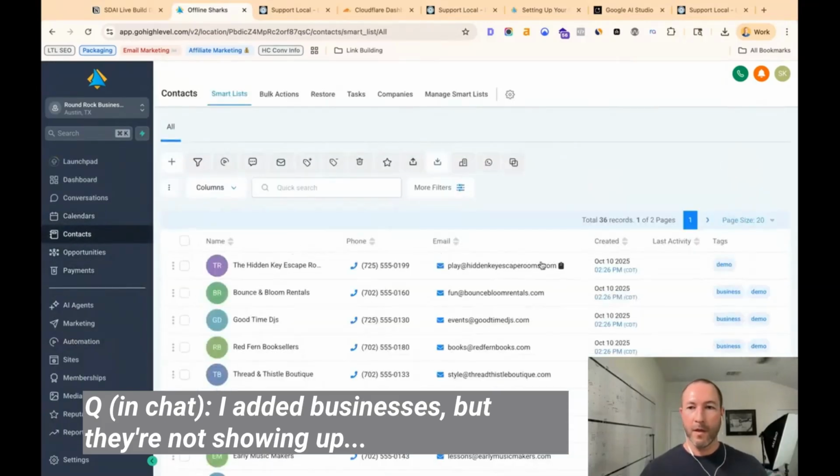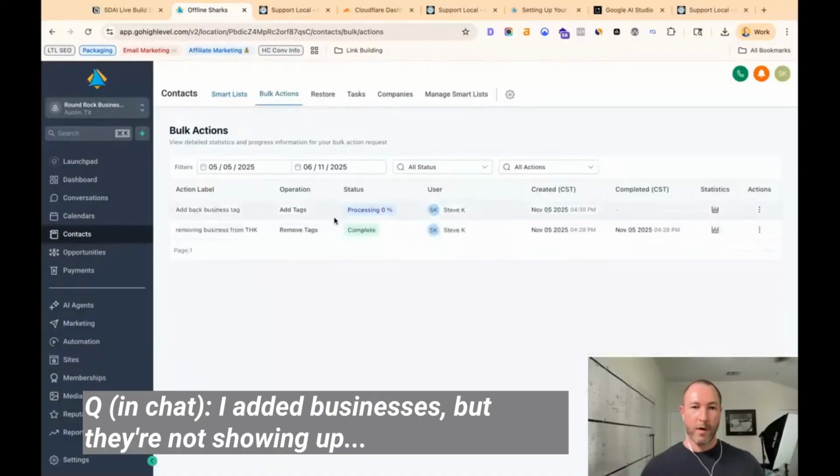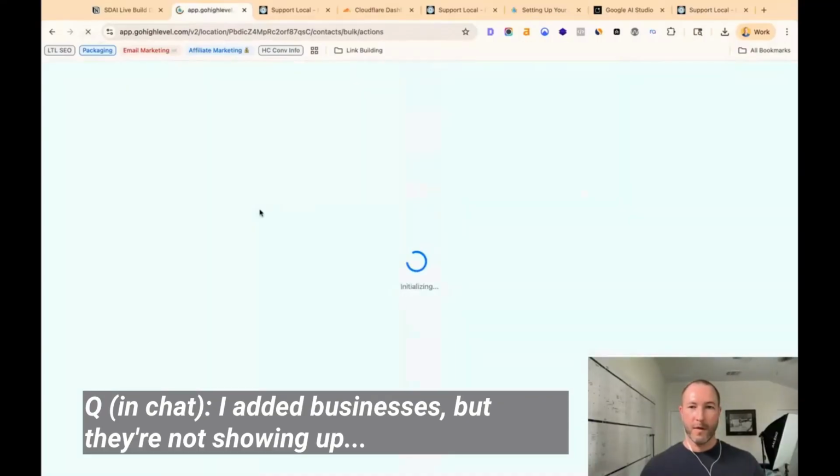So now you can see the hidden key escape room doesn't have the tag. I click this and I click to add a tag. Add back business tag. And so we add that back. Check progress. Just going to refresh because this should be pretty quick.